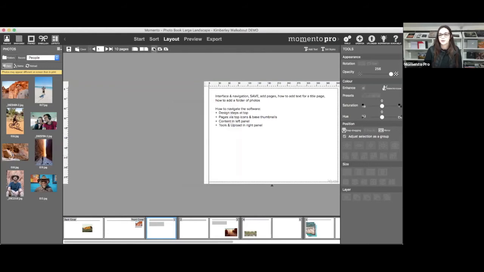Those same functions, the functions that you see along here and in the tools panel, as well as right-clicking on a page, all of those functions also live at the very top of the screen in the File menu.